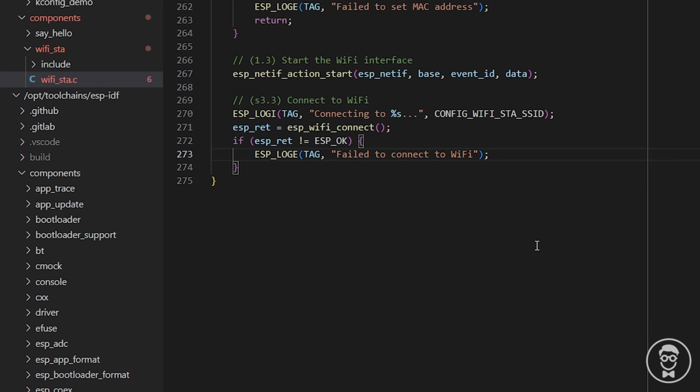Note here, we're going to print the SSID to the console, and we're going to get that SSID from Kconfig. This means our application code can be checked into something like GitHub without storing a user's SSID and password. They will need to configure it in menuconfig. It will stay local on their machine and be baked here into the firmware once we build the whole project.